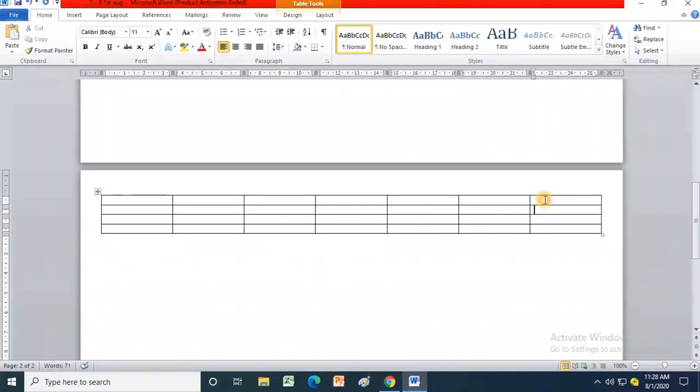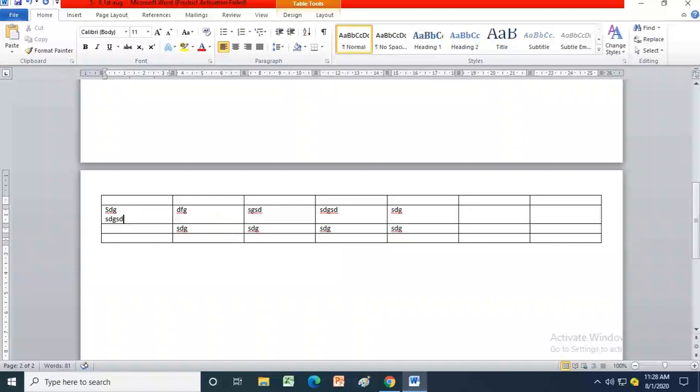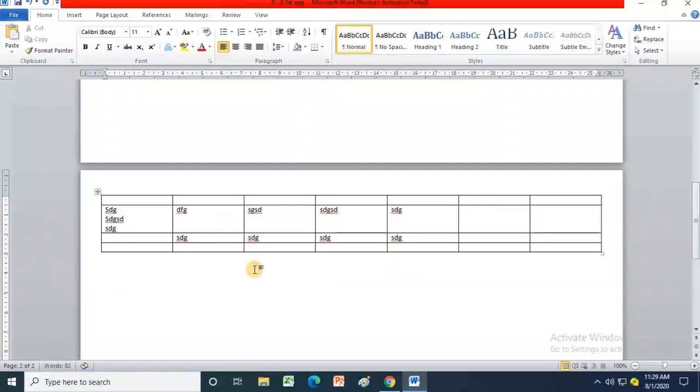In whichever cell you want to write, just click on that and write. So writing inside a table is pretty easy. Just click on the cell that you want, and then write. Clear? If you want to go to the next line, press enter, write. Press enter, write. So it's pretty simple.